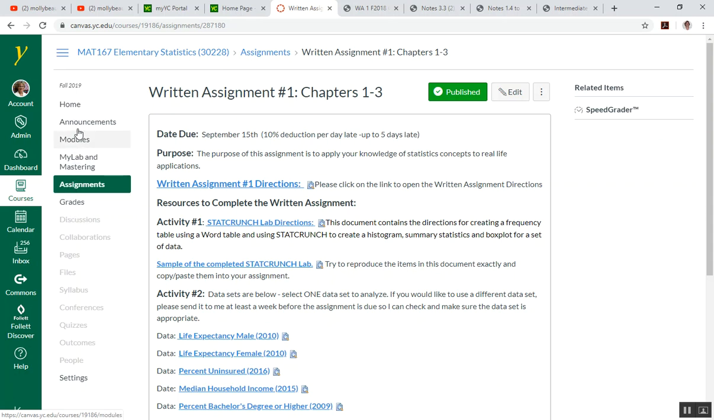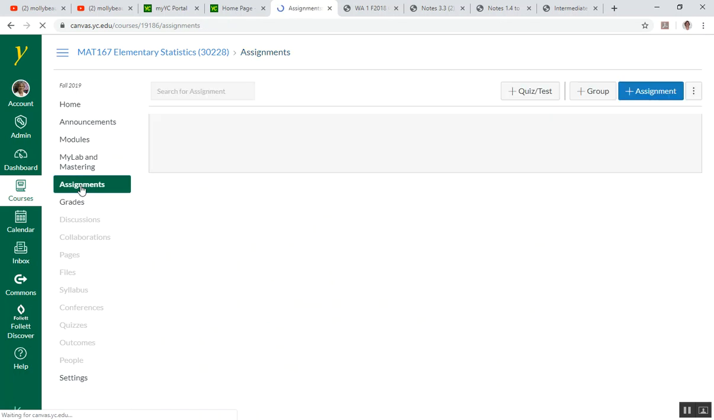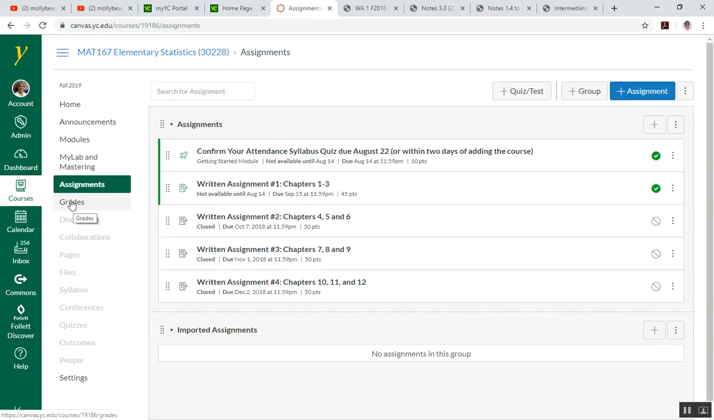Okay? So every unit has homework assignments, a quiz through MyMathLab, and a written assignment. And that'll be the same for all 4 of the units that we have. All right, let me see if there's anything else. Assignments, grades. Well, I can't click that because it'll show the grade book. But that's where you take a look and see how you're doing.